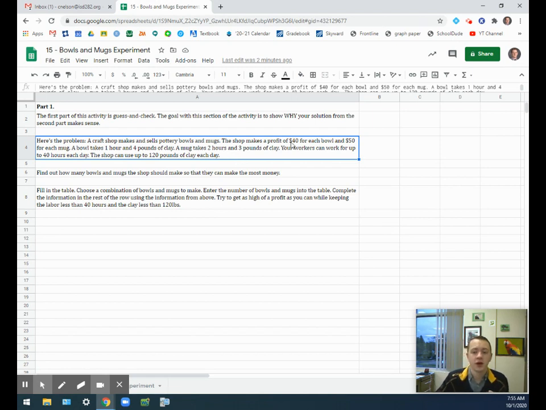So here's the deal. Each bowl sells for $40. Each mug sells for $50. The bowls take 1 hour to make, and they take 4 pounds of clay. A mug takes 2 hours to make because it's a little more complicated, and 3 pounds of clay, a little bit less clay. Basically, your workers work up to 40 hours each day.